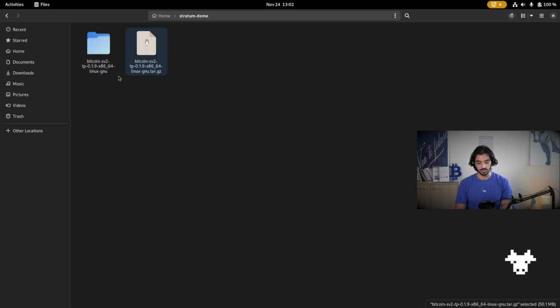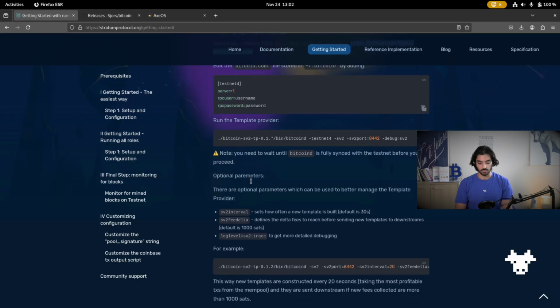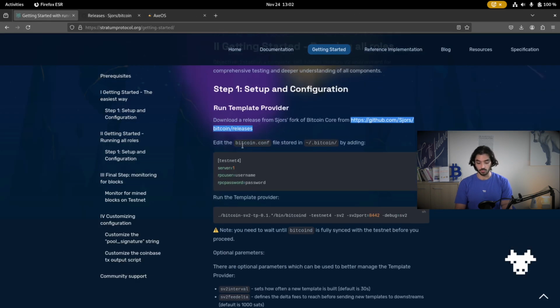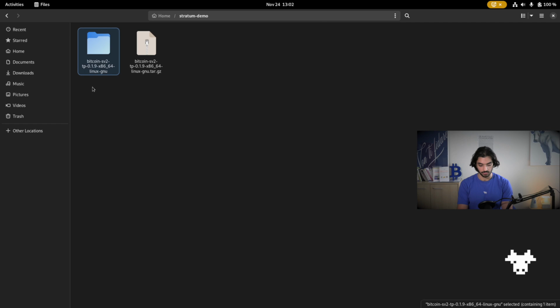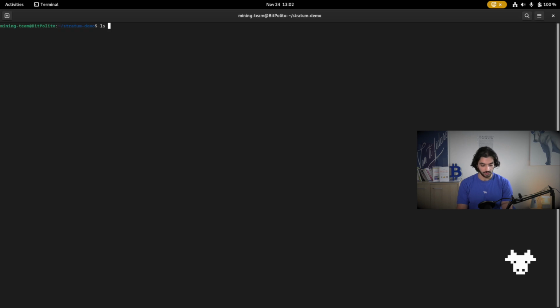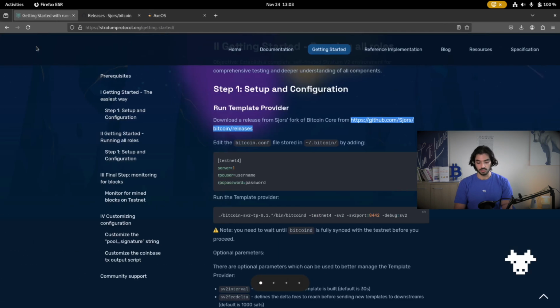When you are done with the extraction, we can move to the next part, which is editing the Bitcoin configuration file, which is stored in the home Bitcoin folder. You have to be careful here because there already exists another Bitcoin configuration file here. As you see, there's another Bitcoin configuration file here. We are not going to touch that. We are going to edit the Bitcoin configuration file stored in the home Bitcoin folder.